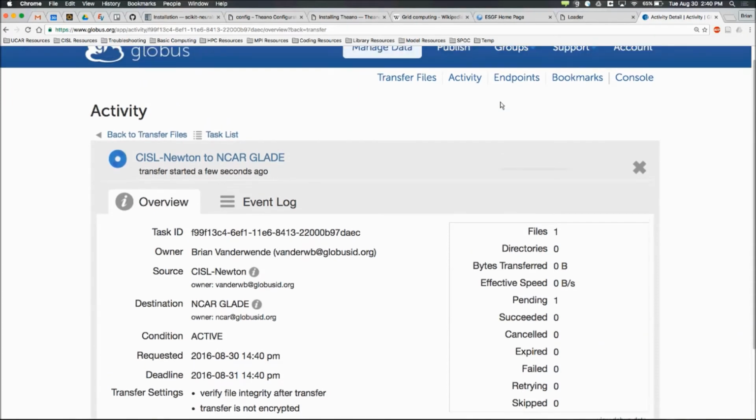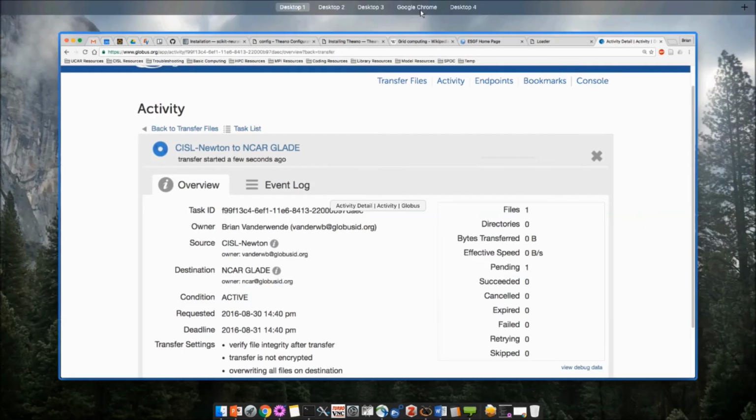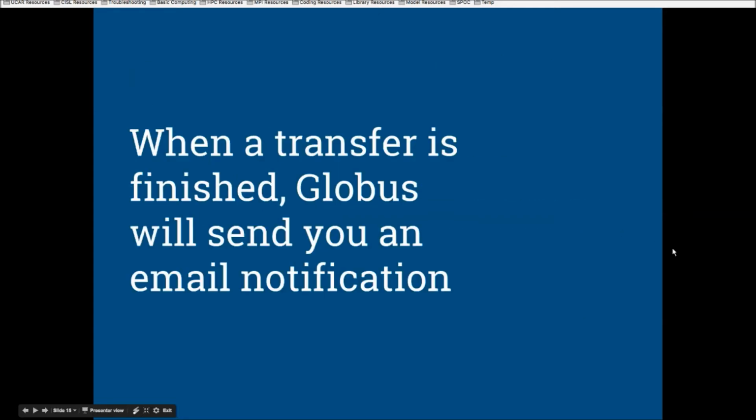So once you get the initial setup done, it's pretty easy. And similarly to a batch job on Yellowstone, when a transfer is finished, Globus will send you an email notification. When I say finished, it doesn't mean successfully necessarily. It'll send you an email whether it successfully transfers or whether it fails or whatever the final state is.